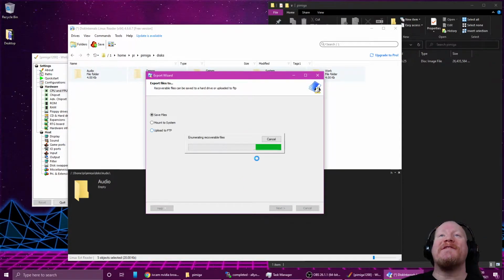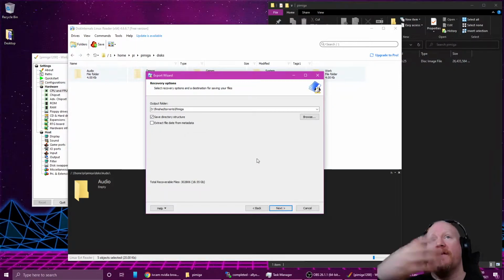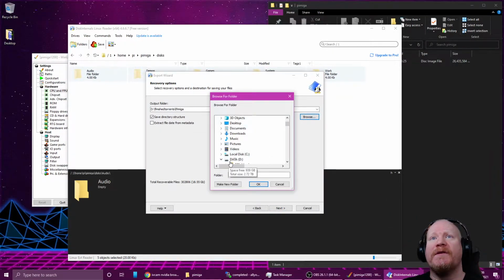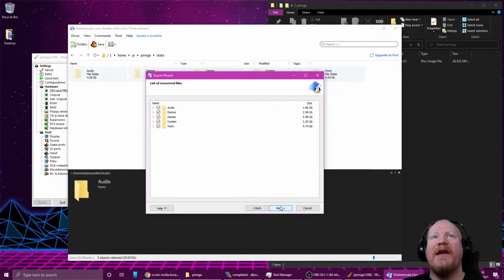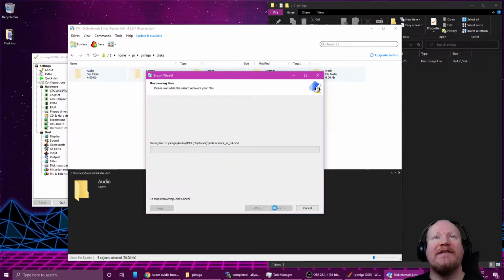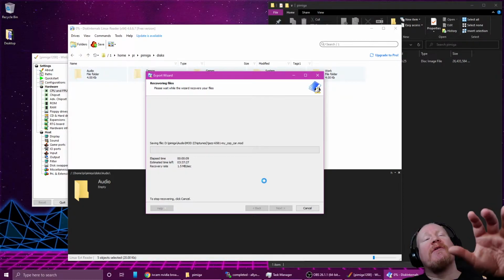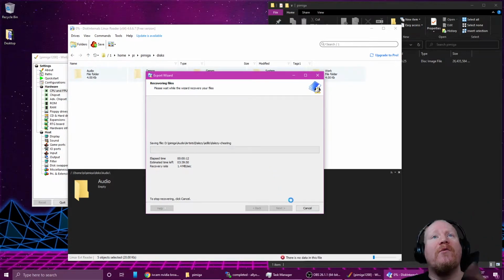and then it will say enumerating recoverable files. This might take a while. And then it's going to ask where you want to put them. So we're going to put them in Pimiga. Okay. Save directory structure will be useful. Hit next. It'll ask you which ones you want to do. Just make sure you keep them all selected and hit next. This is going to take a considerable amount of time. So I'm now going to cut the video here and we'll come back once this is finished.